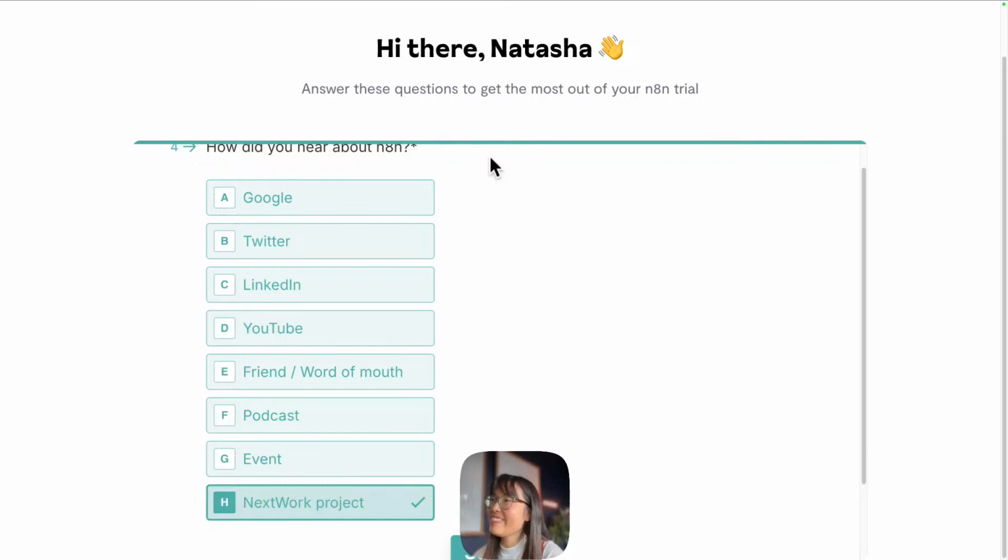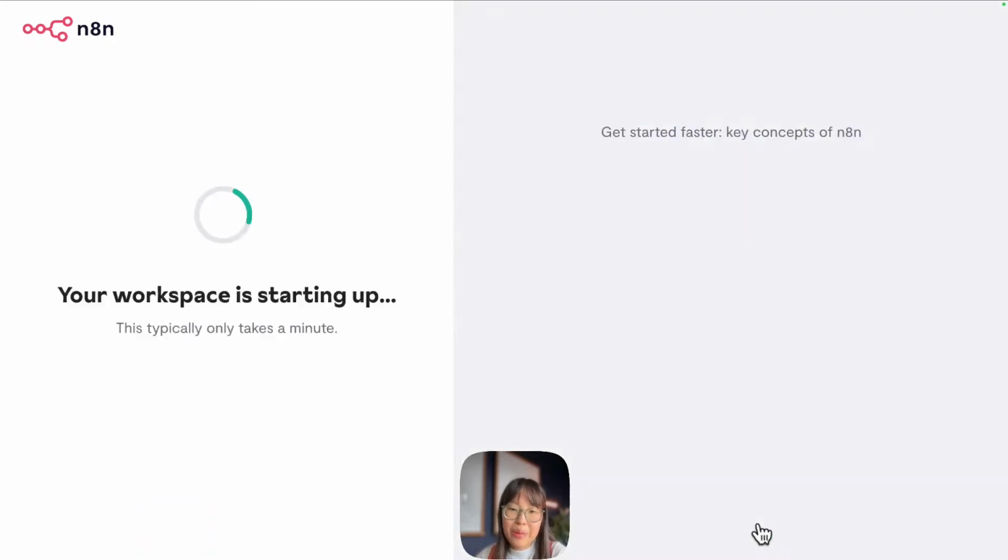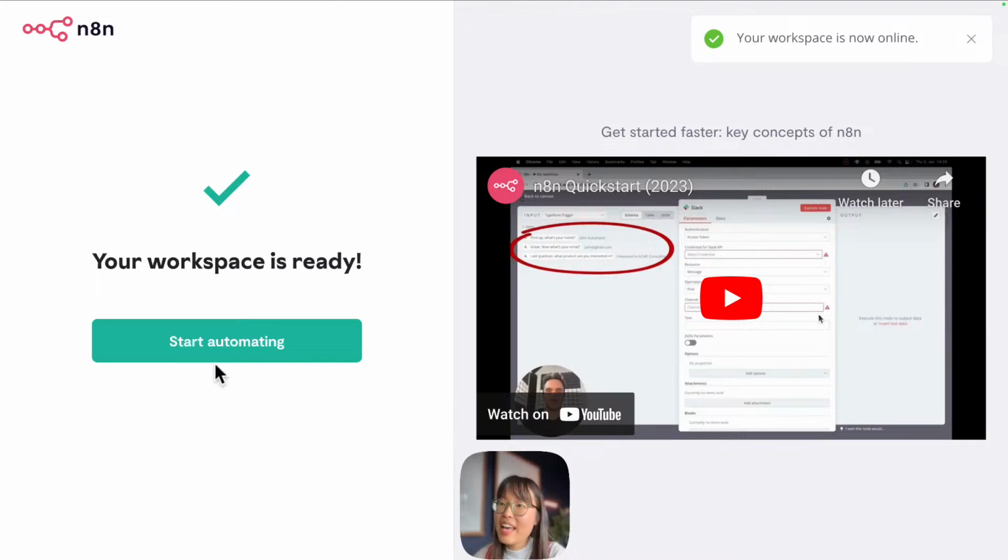Cool. Nice. So you don't need to invite team members to your workspace. You can just get started with this project right away. So let's select skip and let's start automating now.